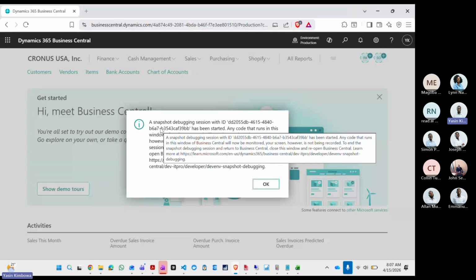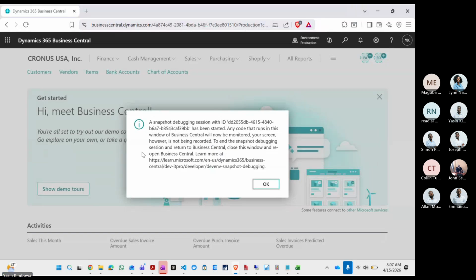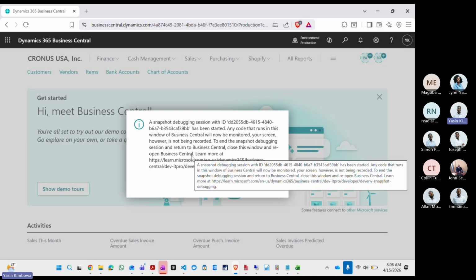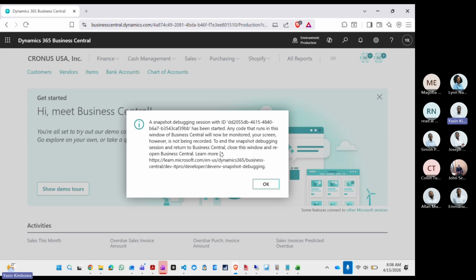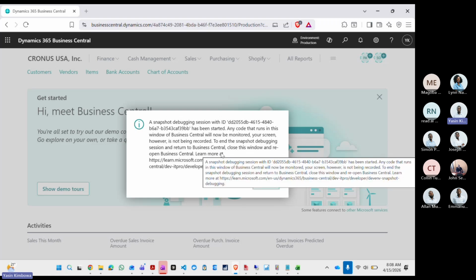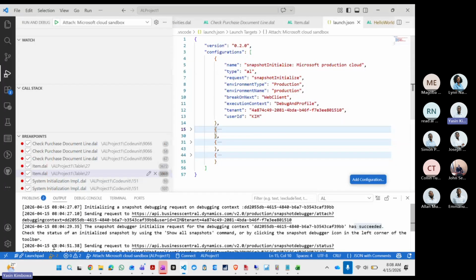So it has given me, even if it is another user, it will give the user that you set this message: Snapshot debugging session has been started. Any code that runs in this window of Business Central will now be monitored. Your screen, however, is not being recorded. To end the snapshot debugging session and return to Business Central, close this window and reopen Business Central. Maybe someone just tried to record your session and you're a user. They can just close this and open another one, and it will not be recording whatever they are doing. Now we want to check.